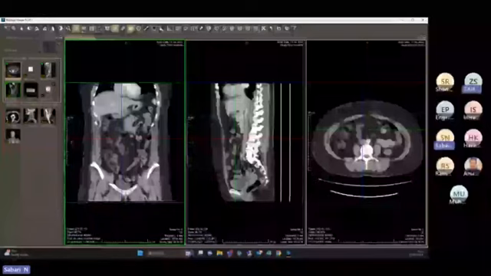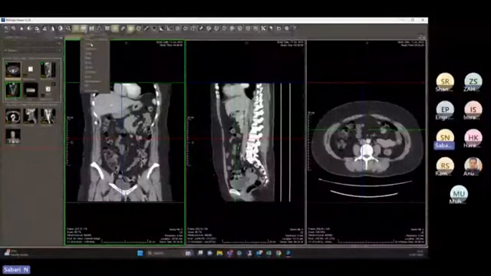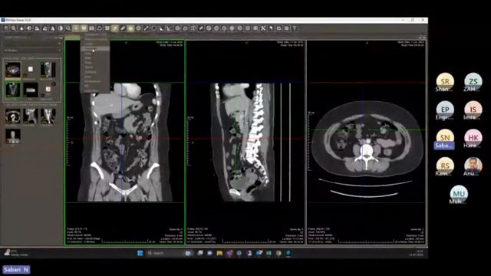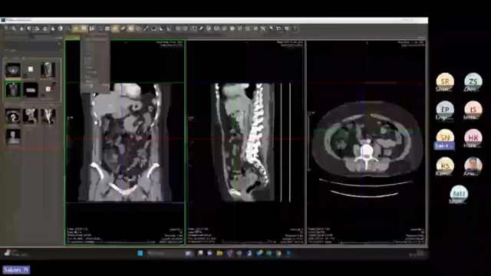Now, the next option is called default window level, because this will be more helpful for each and every radiologist. Without that, the radiologist will not do the reports. This is called window level presets.